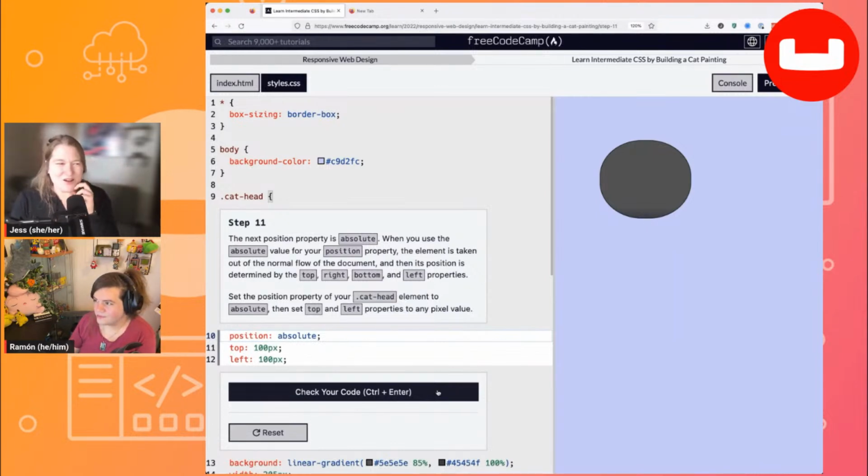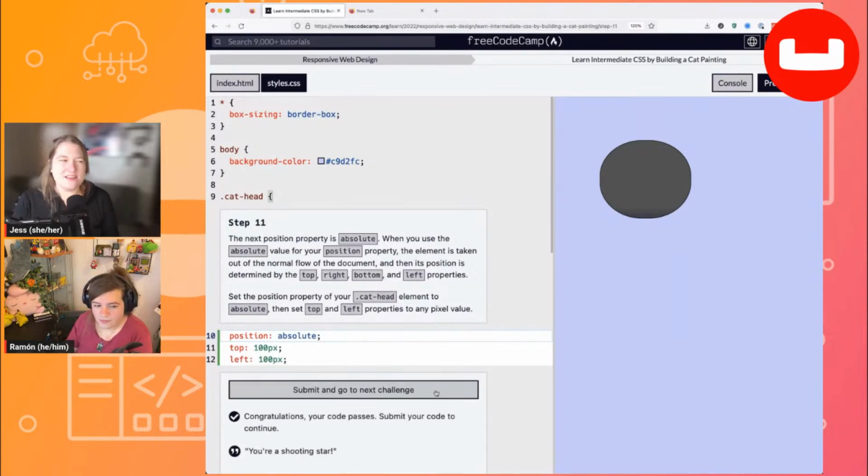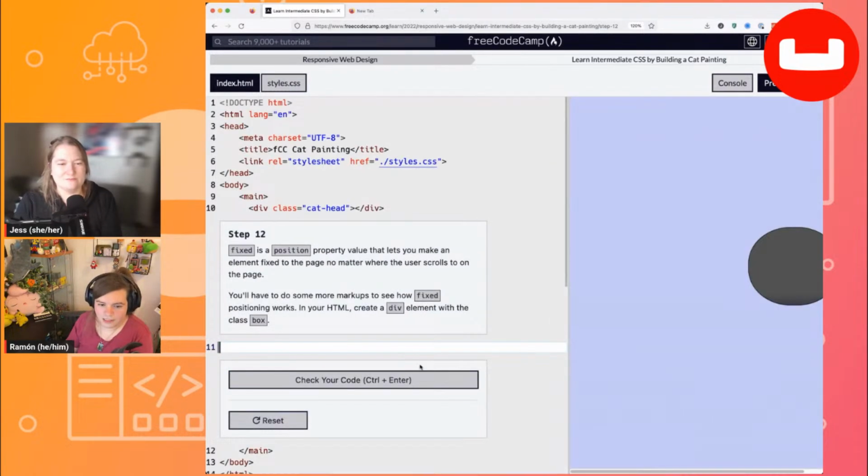And correct me if I'm wrong, I'm wrong a lot. Relative is relative to the parent element, where absolute is what it is. Exactly. And here, it is what it is means on the page itself, on the document. Exactly. Fixed is a position property value that lets you make an element fixed to the viewport. This is the one with the thumbtacks. Yeah, this is how we were making our nav bars stick to the top.